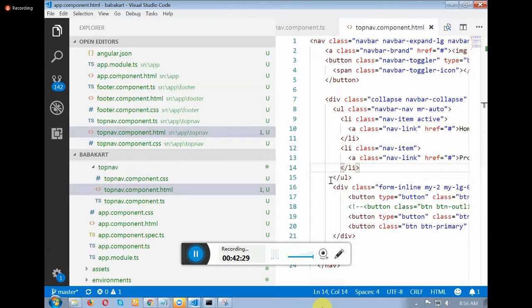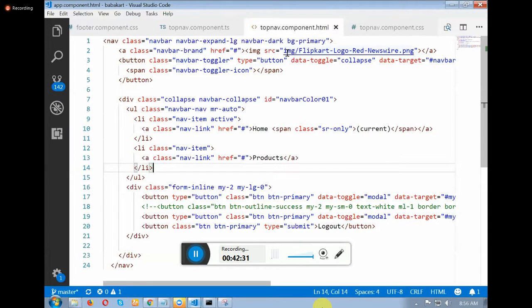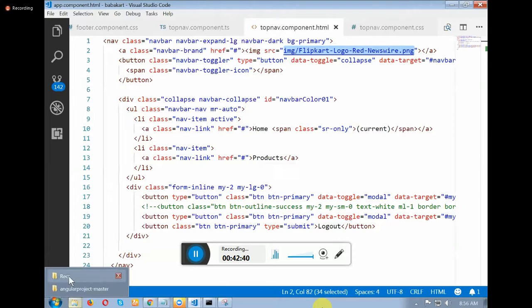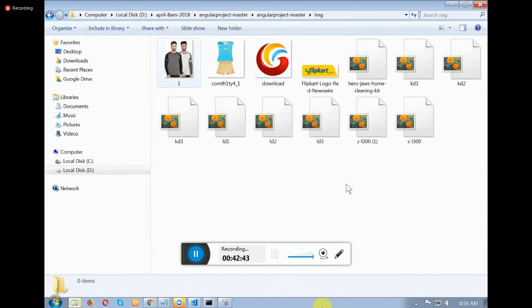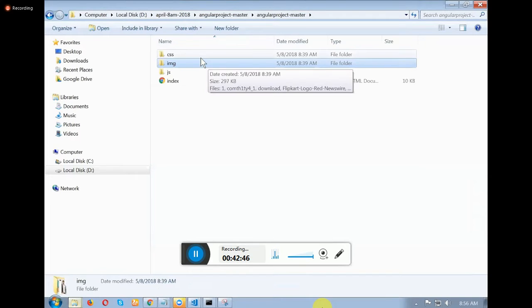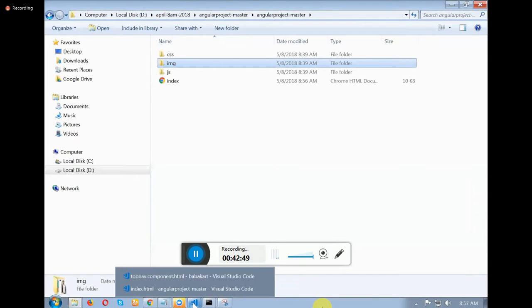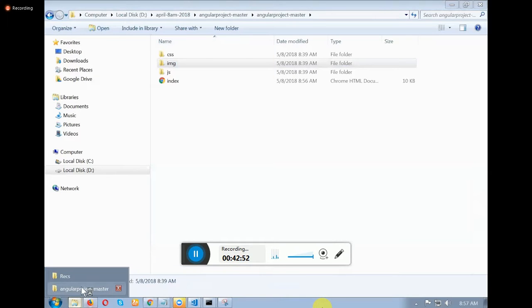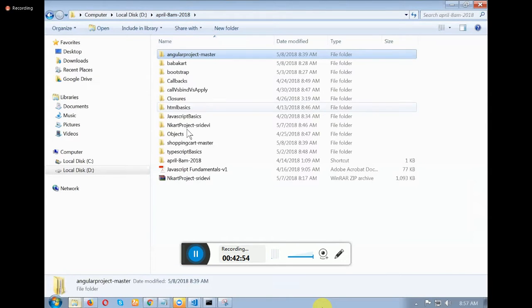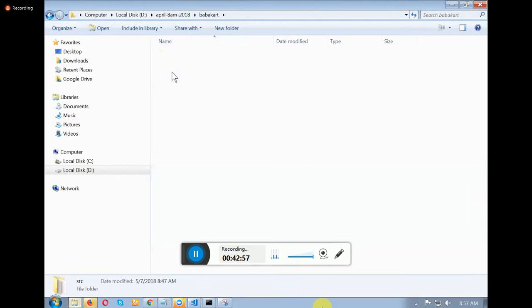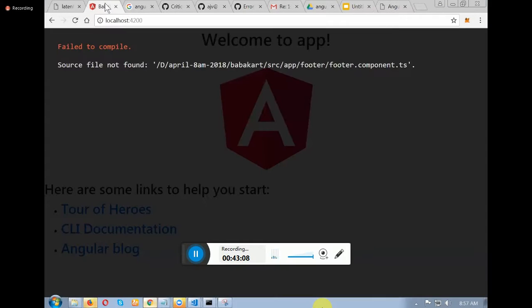So now there is an image here, the Flipkart logo red image. Already I told you where we should keep the images. I'm copying the image folder and storing these images inside the assets folder. Can I do that? I copied the image folder that you created earlier and moved it to the assets folder. Now let us watch the output.